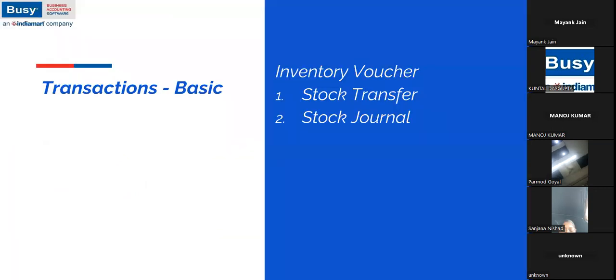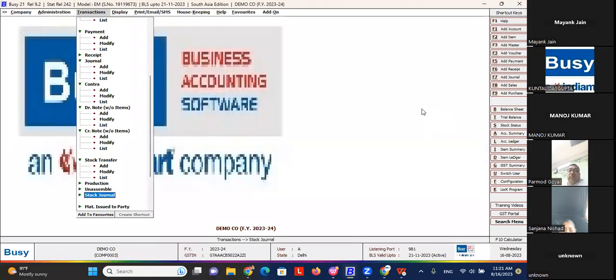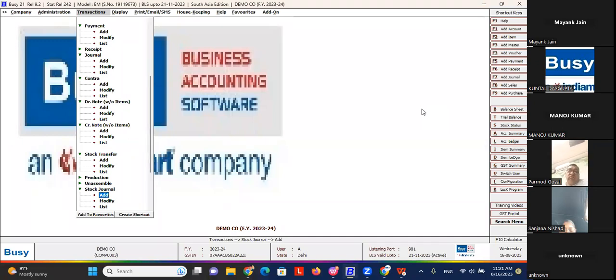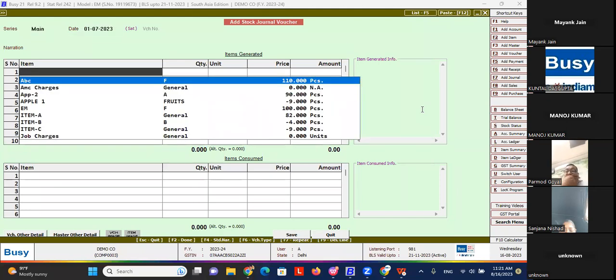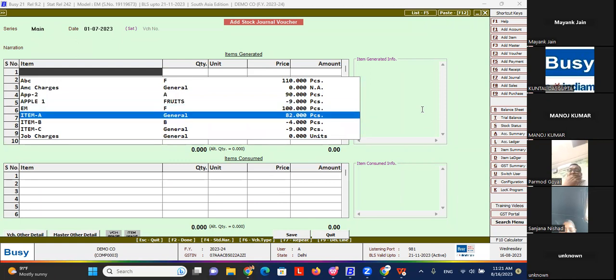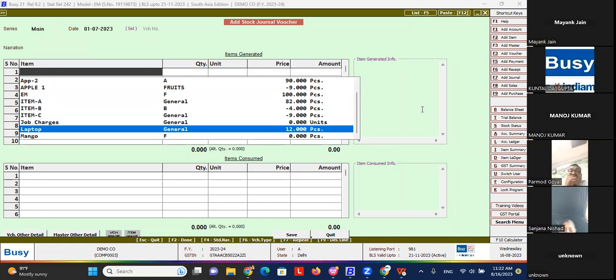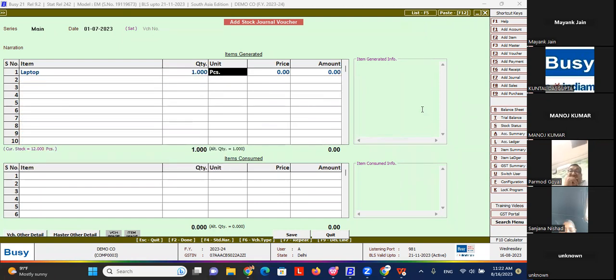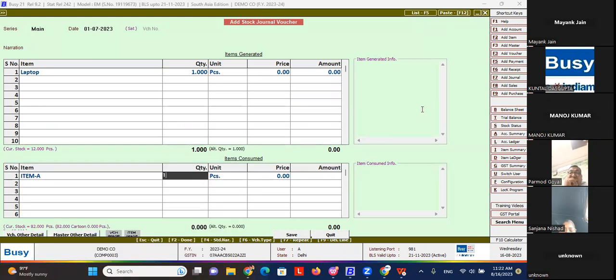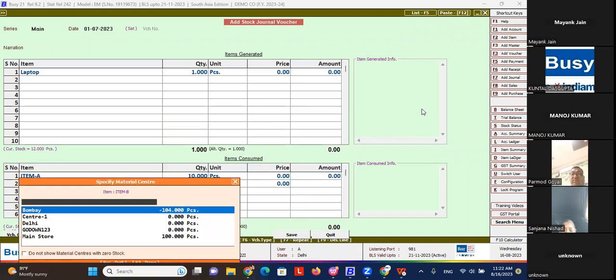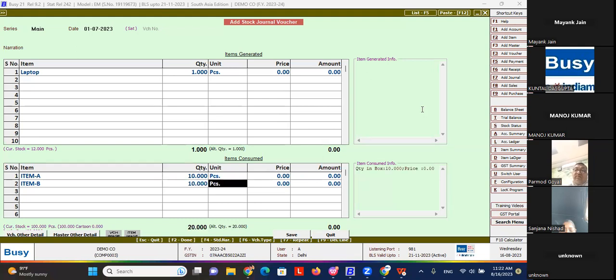And for the stock journal, you can go to Transactions, Stock Journal. From here you can select the items that you are going to generate. The item is the finished item. Let's say this is your finished item. In the generate options, you select the raw materials. Suppose these are your raw materials, and you select the godown from which you are going to reduce the stock. Consumption means the raw material that you are going to reduce from the godown, and generation means the finished item that you are going to generate in the godown. So this is how you can do a manual production entry.